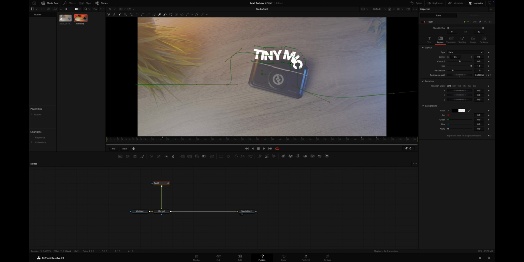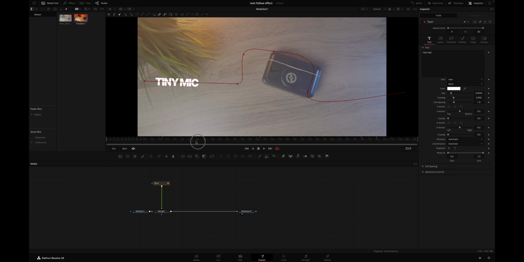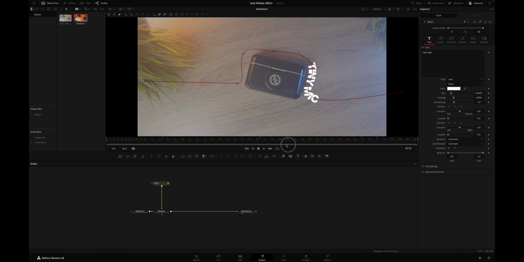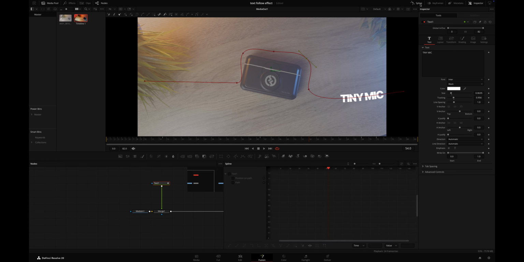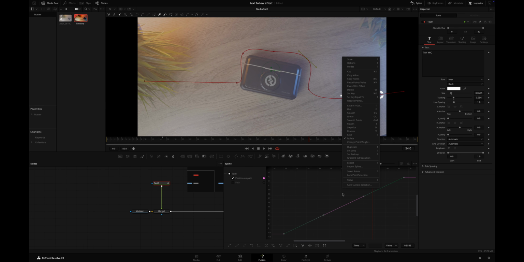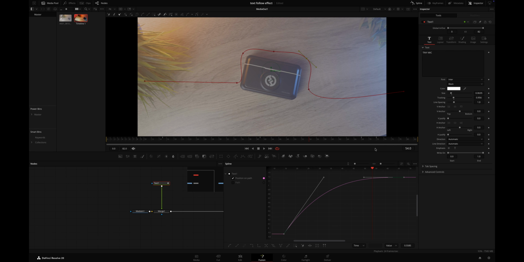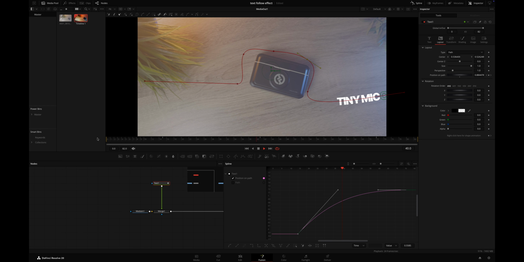So what you can do is play with the center X and Y, and you can even play with the path right here. So you have something like this. Now the motion is very rough, so what you do is come to spline, select the position on path and press on this one, Control A, and right click, ease in and out cubic. What happens is it slows down in the middle and then it speeds up at the start and at the end. So you can do all sorts of stuff here.